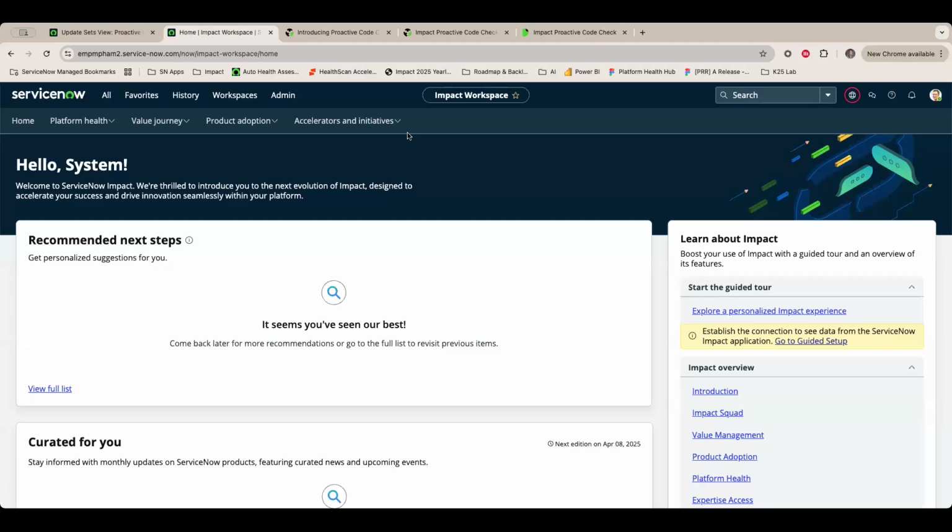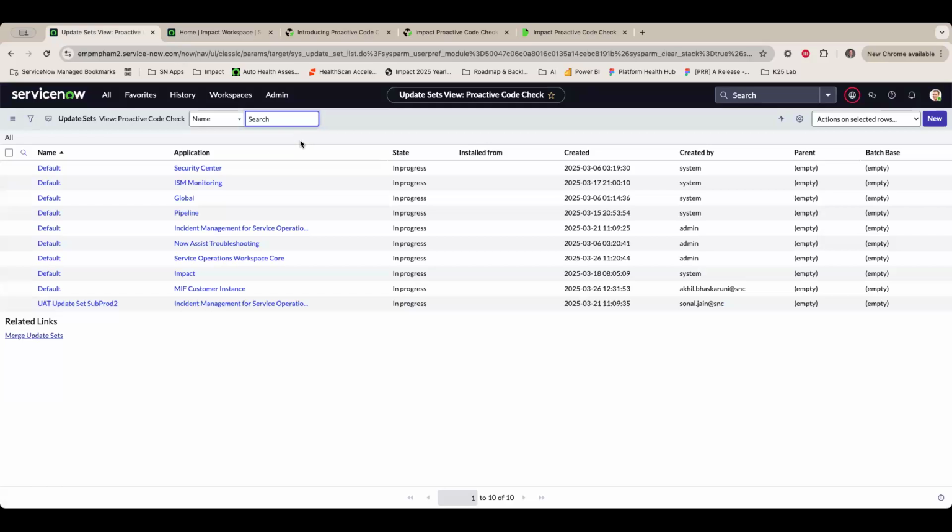So let me steal your screen share here, Sheree, and I'll walk us through a handful of steps. Like Sheree mentioned, there's two major parts to this Proactive Code Check feature. One is enabling your development teams to start scanning their update sets for best practices in the development instance. So while they're actually writing the code, while they're making the configuration changes, well before they actually go to deploy, we want to make sure that we have best practices in line and we're not promoting technical debt.